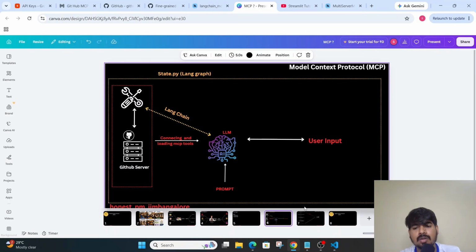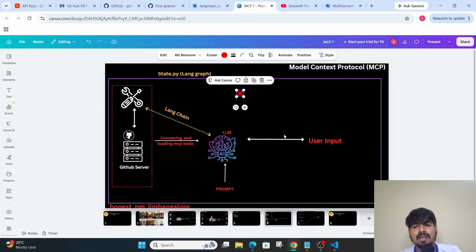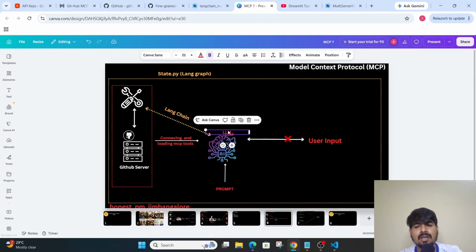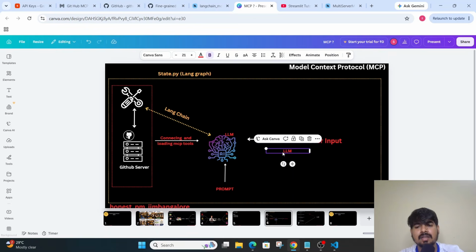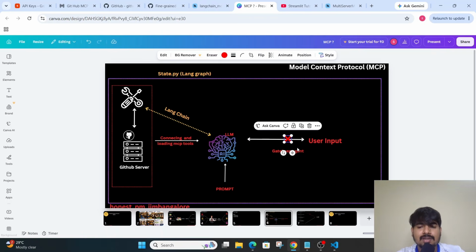Instead of going directly to the LLM, we will create a new agent here. I'm naming it a gatekeeper agent. What it will do is go through the user question first, and try to understand what the user is asking, and whether it has any relevance to the project I am creating or the tool I am supposed to use. If it is relevant, I will pass this message to the LLM and the flow will go on the way we have decided.